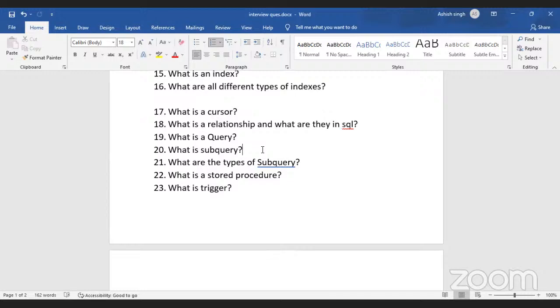Okay, let me repeat once because it is somewhat difficult to understand. Okay, so what is subquery? A subquery is a query within another query. The outer query is called as main query and inner query is called subquery. So subquery is always executed first and the result of subquery is passed on to the main query. Okay. Now move to our next question.